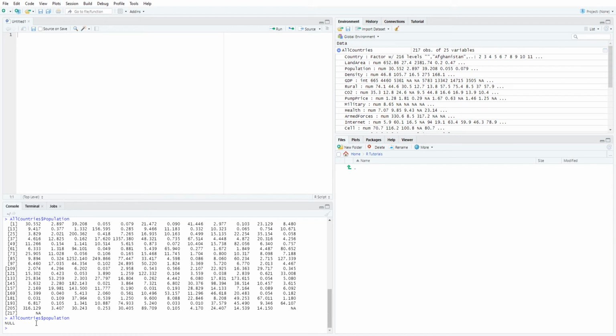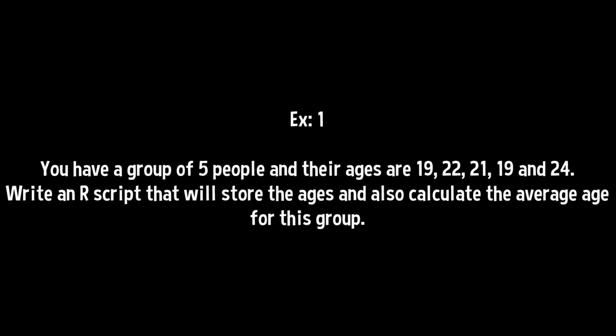It's because it didn't find population variable with a small p, it has to be population with a big P. Like I said, everything we do from now on with programming is case sensitive, so keep that in mind. Okay, now we're ready to move on to the very first exercise of this lab.